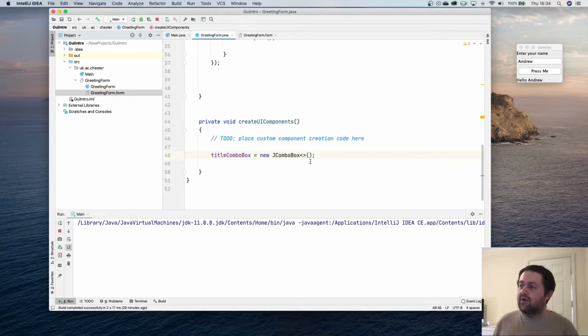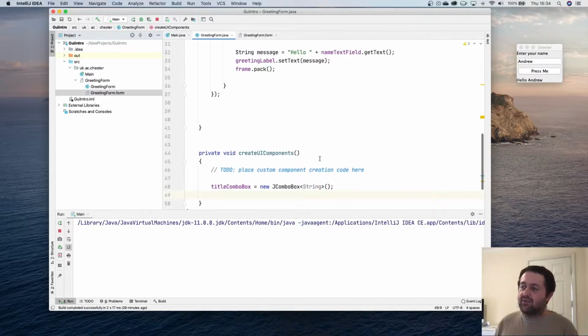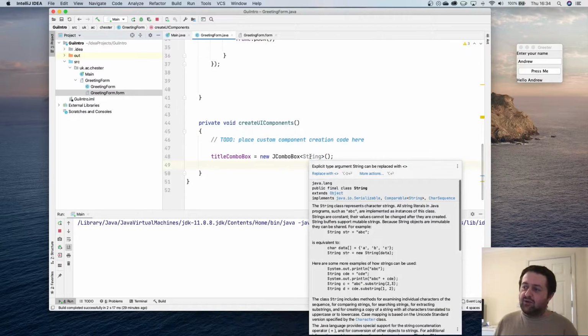If you think about it, when we normally do an array list, we'd say array list whatever equals new array list, and we don't have to specify the type on the right hand side. You can if you want, if it helps you, but it doesn't do any harm, and IntelliJ will tell you it's not required.